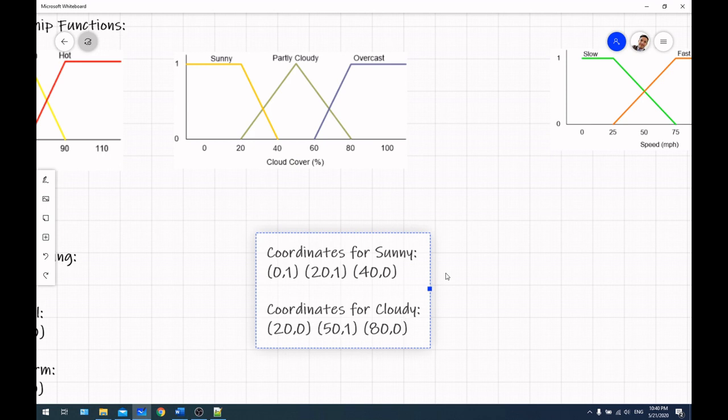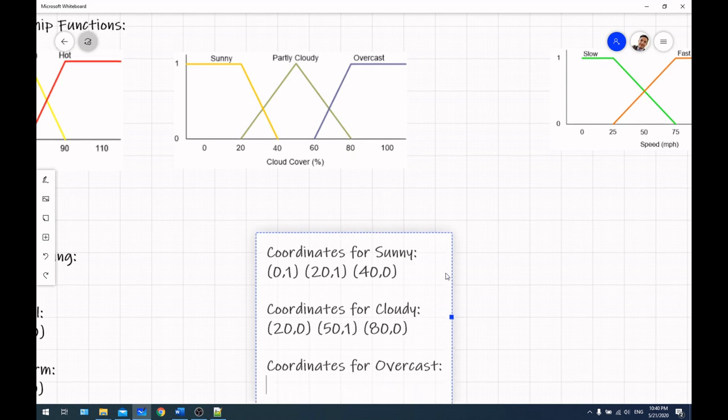So let's proceed to the coordinates for overcast. We have 60 and 0, because 60 is lying on the 0 of the y-axis. And we have the second coordinate, which is 80 and 1. And lastly, we have 100 and 1.